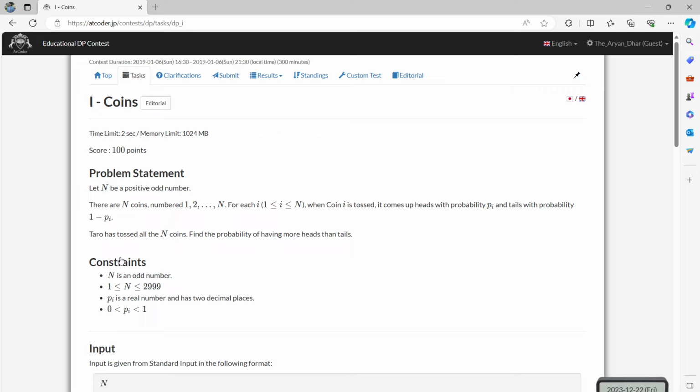What is given in this question? Let n be a positive odd number. There are n coins, 1 to n. For each coin, when it is tossed, it comes up heads with the probability p_i and tails with the probability 1 minus p_i. Taro has tossed all the n coins. Find the probability of having more heads than tails. So we have to find the probability of more heads than tails.